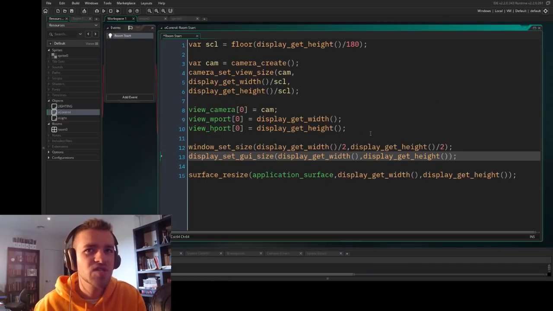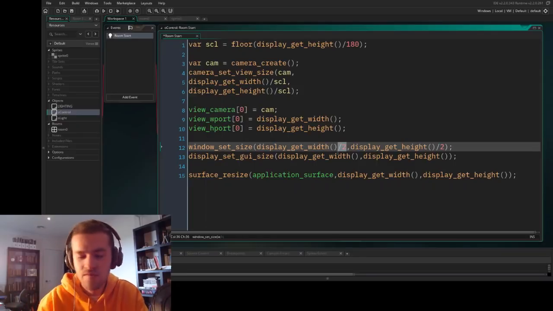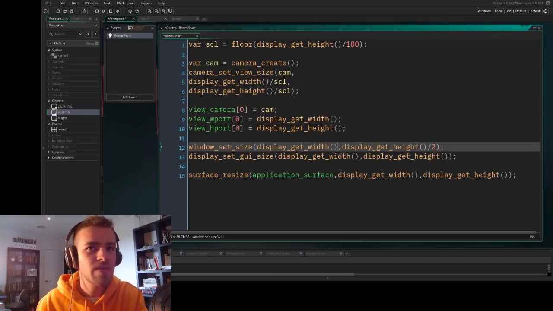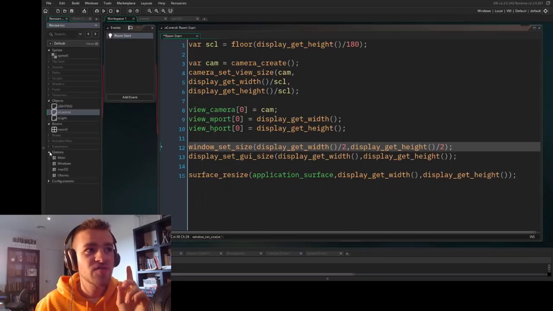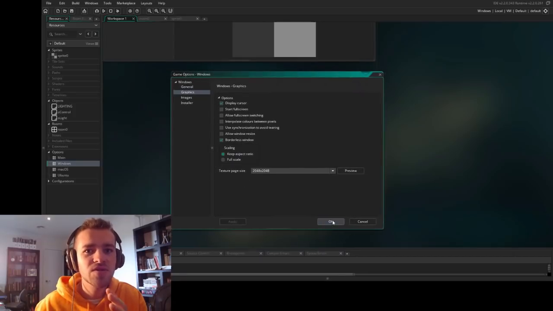Okay, so a few things you need to do that will actually make it look a little bit better to fit the size is you need to set the window. So you go window set size, display get width. In this case, I'm doing divided by 2 because I want it to fit in the actual video. But you can actually just go nothing, and that will be the size of your screen. And what that will do, along with if you go to options, windows, and you go borderless window, is it'll allow you to have full screen without going into full screen. So it allows you to still interact with Windows without going into full screen.